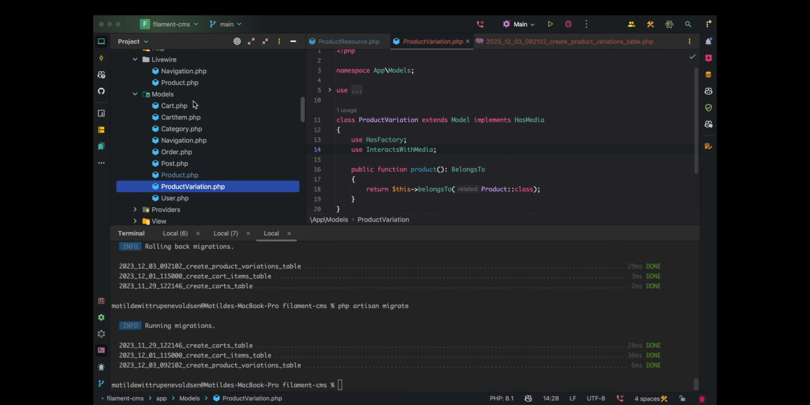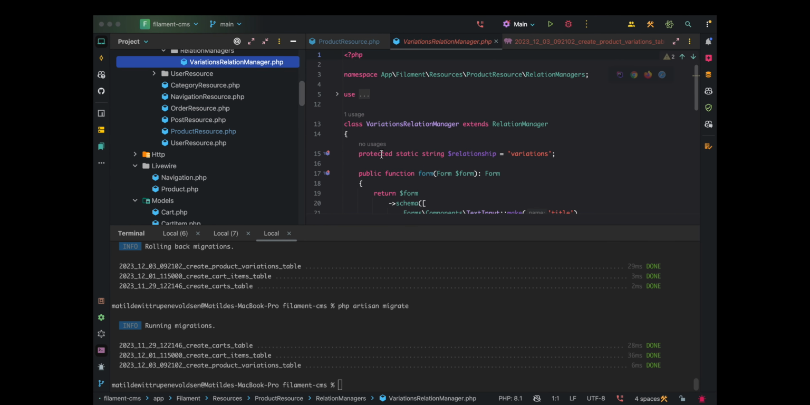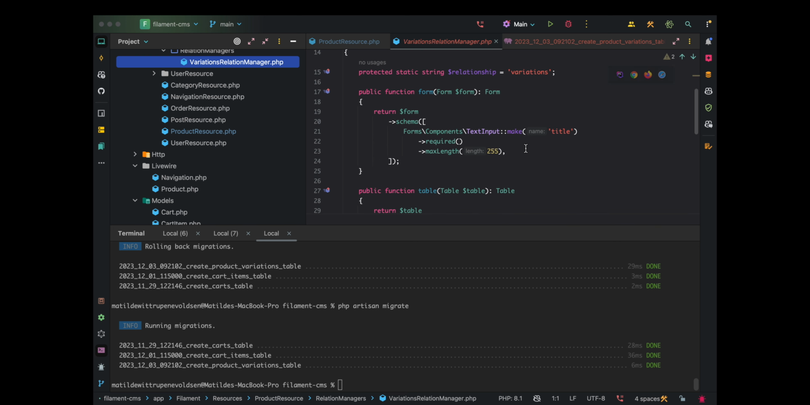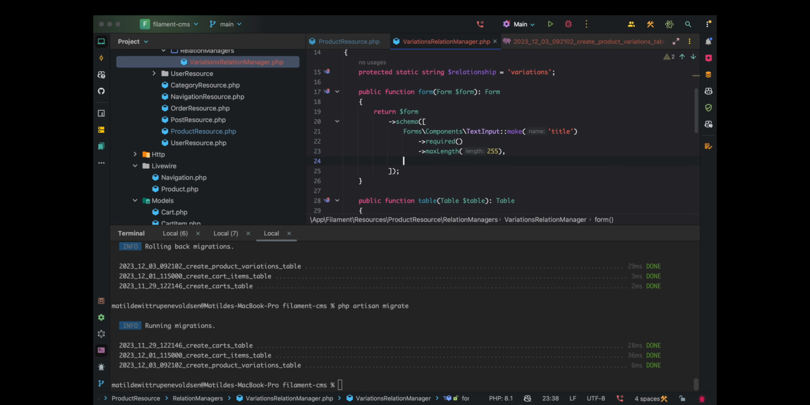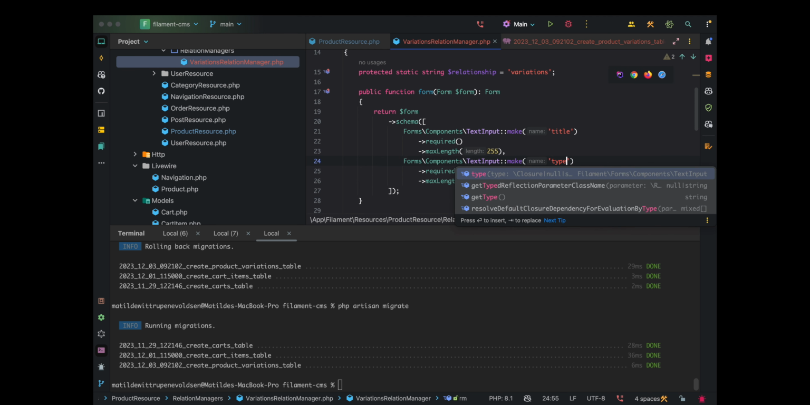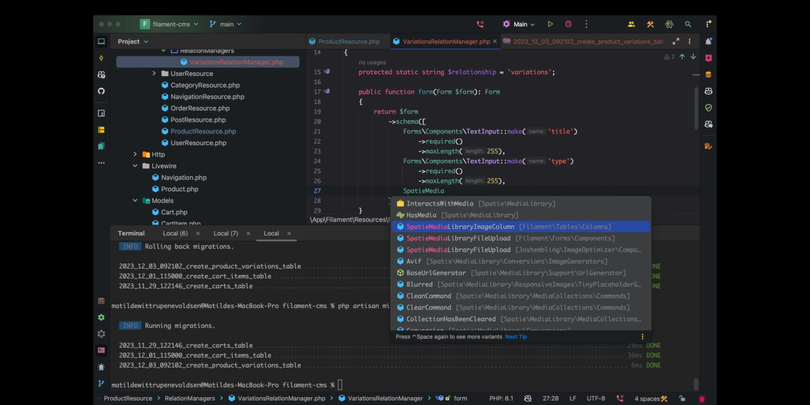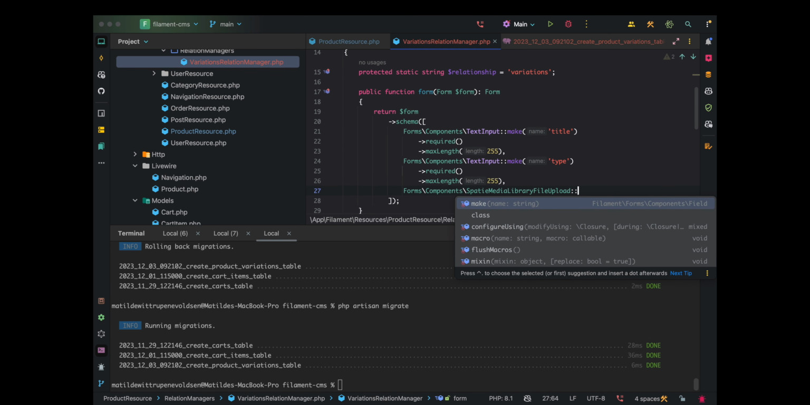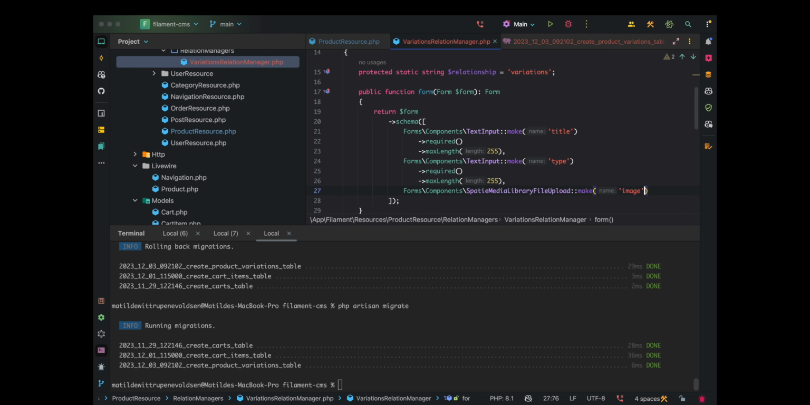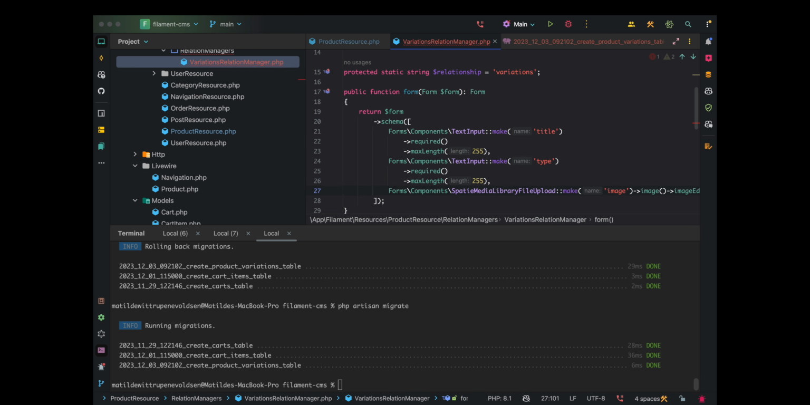All right, so if we go back up to the relation managers, which is in the filament folder, we will just go ahead and duplicate these a bit and add in a type. And we should also go in and make sure we have a Spatie media file upload. And let's just call this image. We only want one image to be uploaded. We want to enable the image editor.